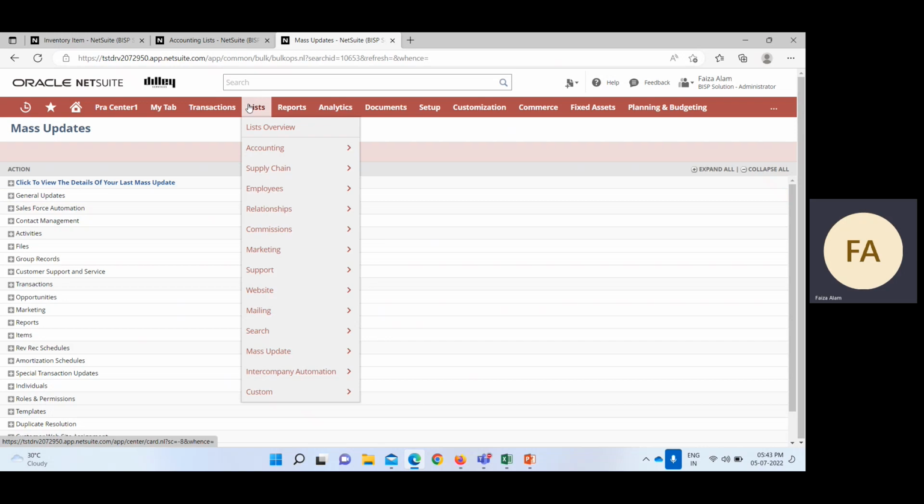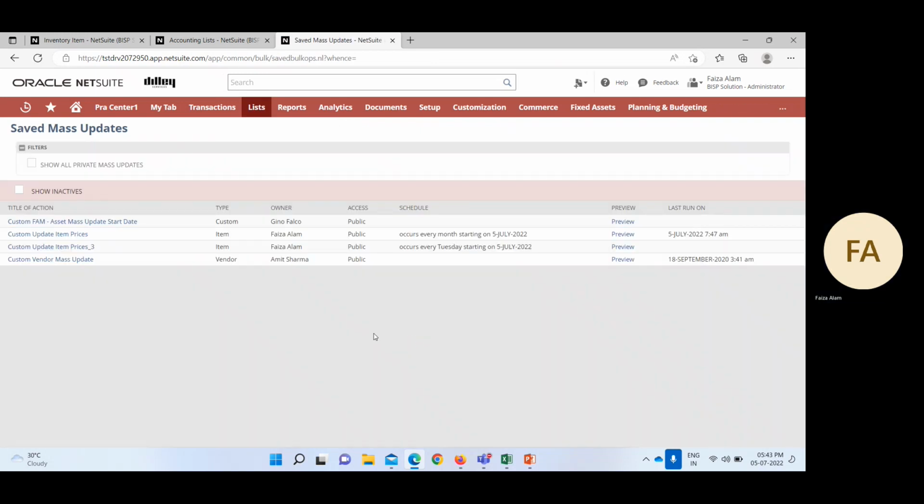Okay, so our mass update has been saved now. If I go into the list, mass updates, saved mass update, here you can see that this is the update that I have created, and it will be occurring every Tuesday since I have selected the week option. The event selected was weekly, so it occurs every Tuesday.